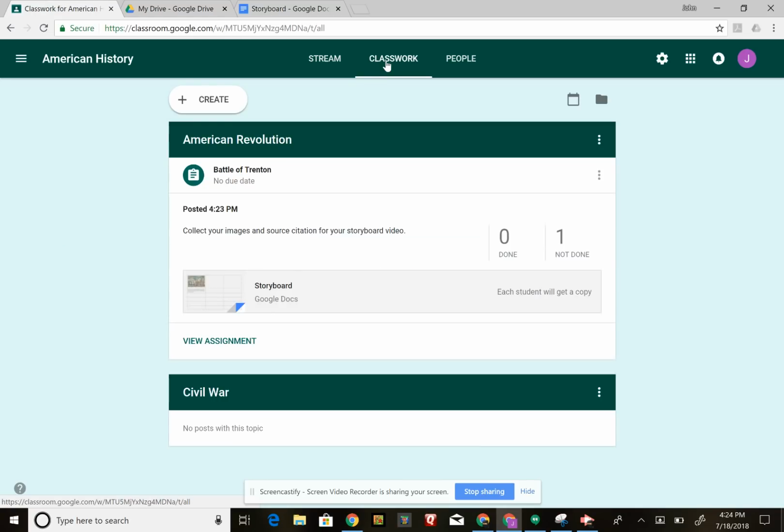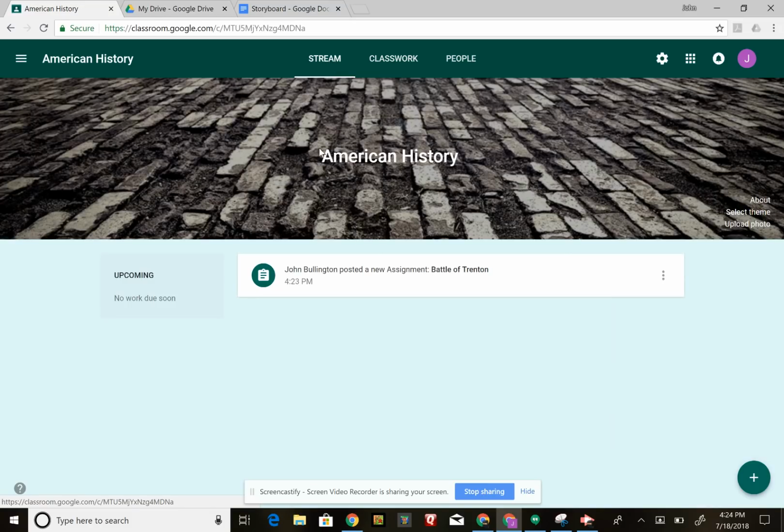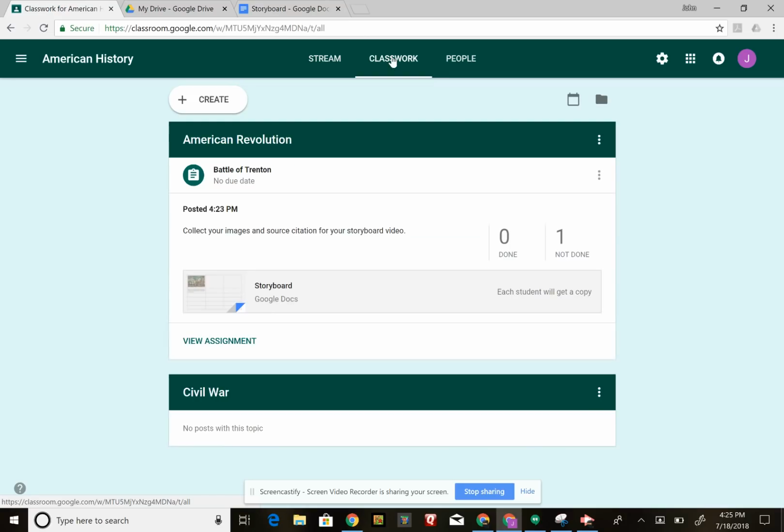So that was under classwork. What the students see under the Stream tab, it's just a notification that a new assignment has been added. They'll still have to go to their classwork tab, but all assignments and announcements will appear here very briefly. And then for you, all of that is on the classwork page.